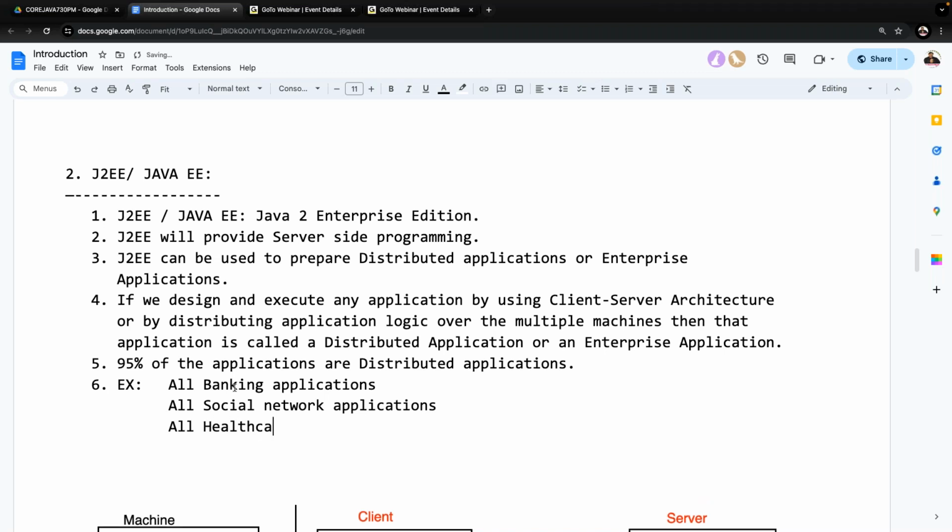All healthcare applications, or the healthcare domain, are distributed applications. In India, the healthcare domain is not good, but outside of India, the healthcare domain is very good. The government will manage it. The government has to manage that. But in India, slowly that approach is coming. Do you understand the point I'm telling you?